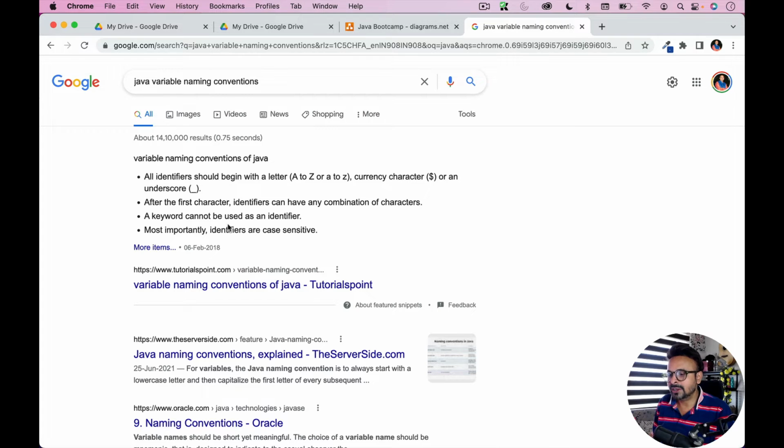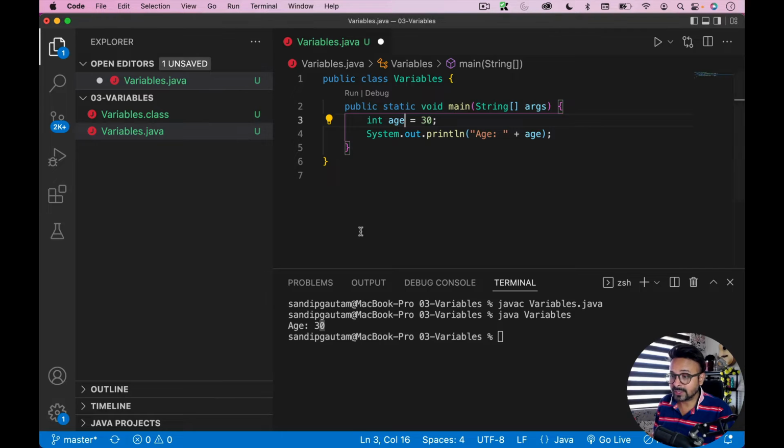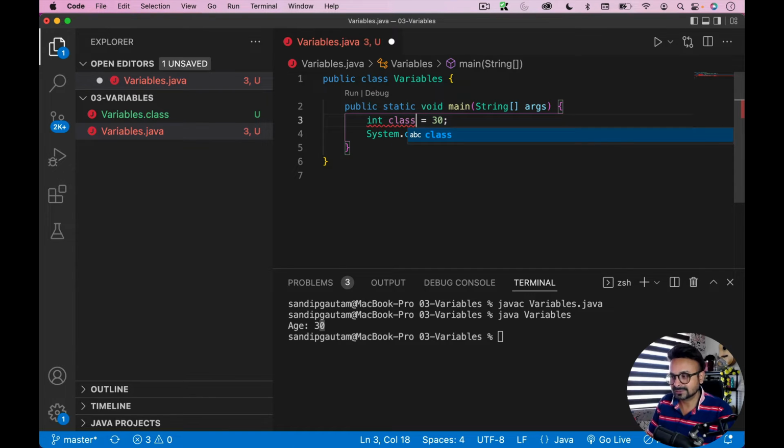Okay. And a keyword cannot be used as an identifier. So if you see here, right, this static is a keyword, this public is a keyword, this void is a keyword, this class is a keyword. So you shouldn't name your variable as class, right? Age should be age, something like that.